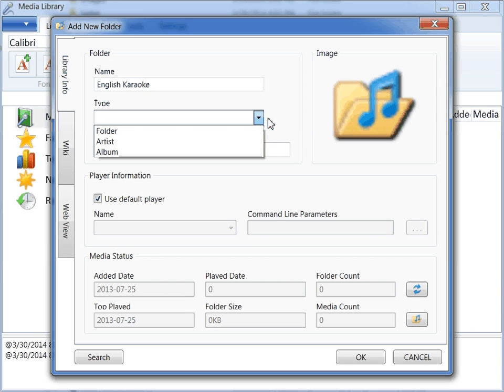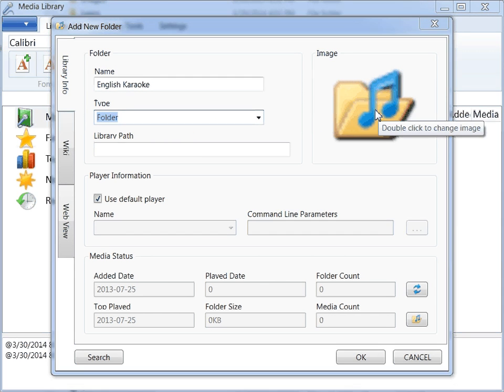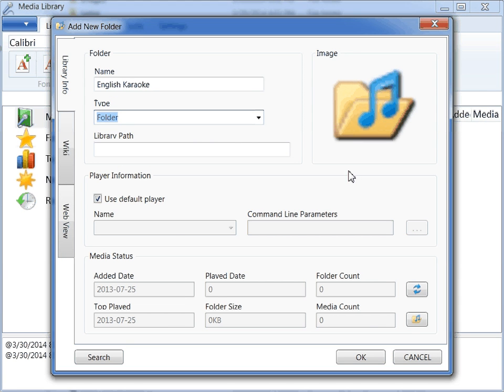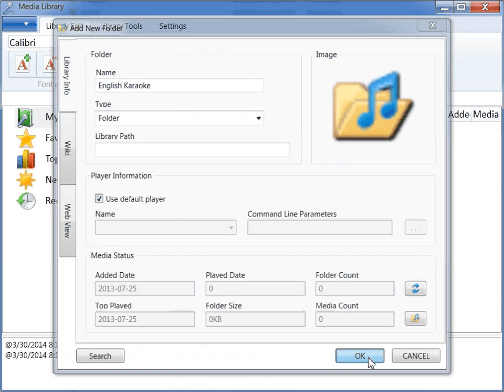And there's a type of folders. For example, if you are adding artist, you select artist. You're adding album, you select album. In this case, we select a folder, and you can change the folder image too here. Double click the image logo here, and all our information is not necessary right this time.